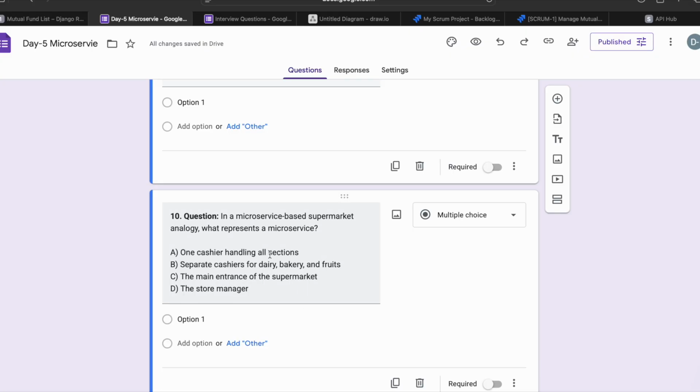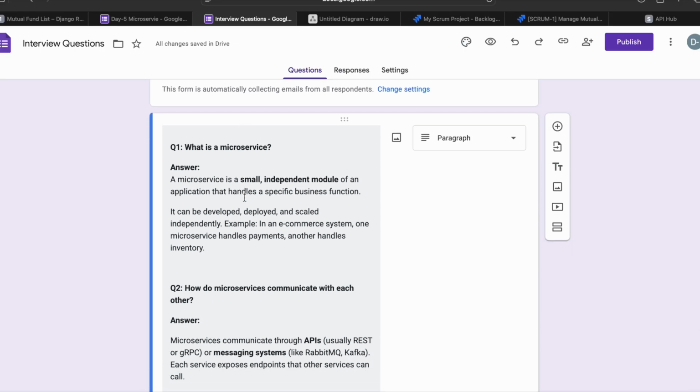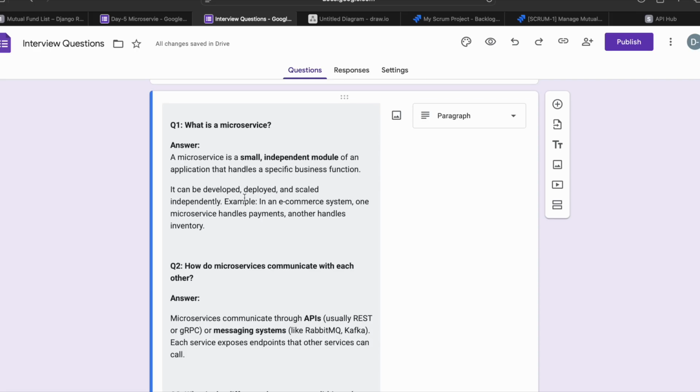Okay. So now time for our interview questions. So there are multiple types of interview questions that can be asked during the interview. So let's discuss quick interview questions. What is a microservice? So you can prepare something like this. A microservice is a small independent module of an application that handles a specific business function, right?